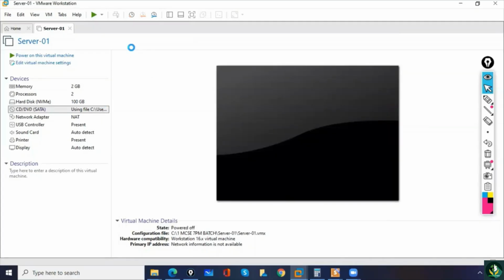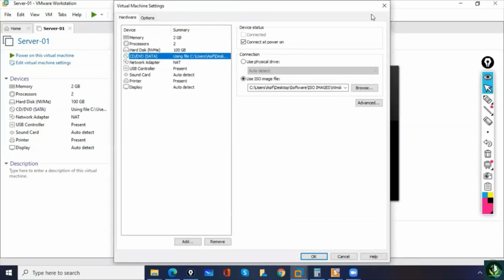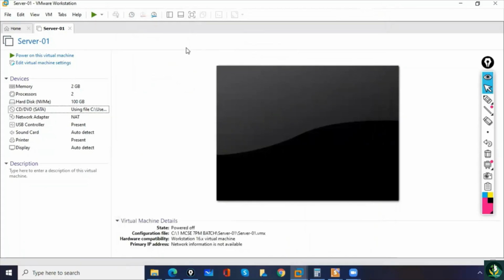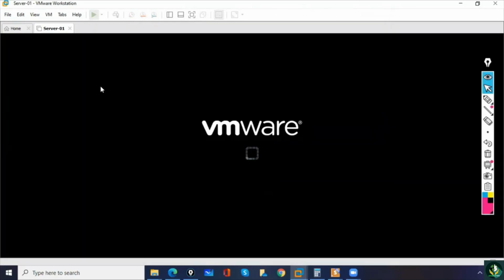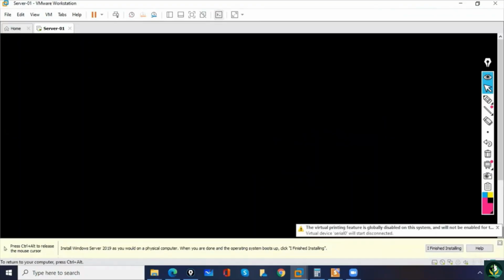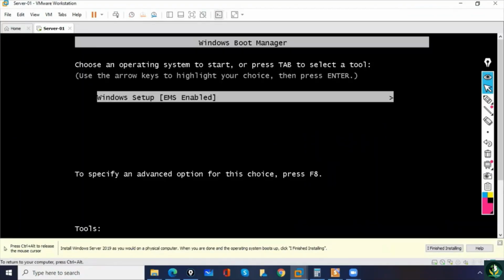Now we will power on the virtual machine. How will you power on the virtual machine? You will select this option, power on this virtual machine. Okay guys, so we'll select this Windows setup option.